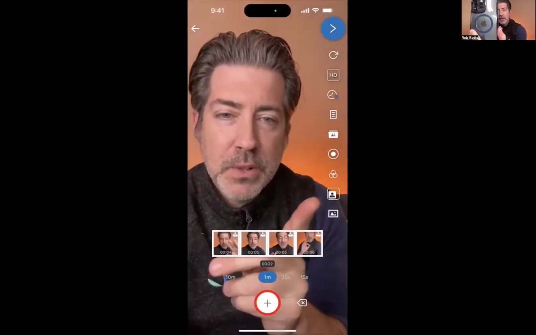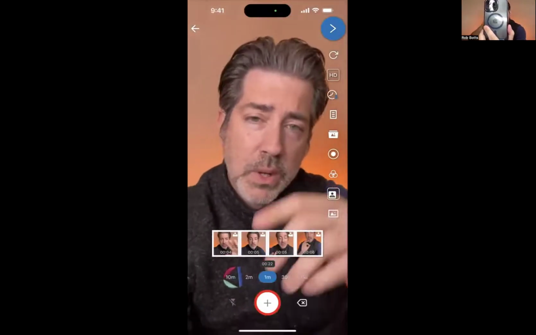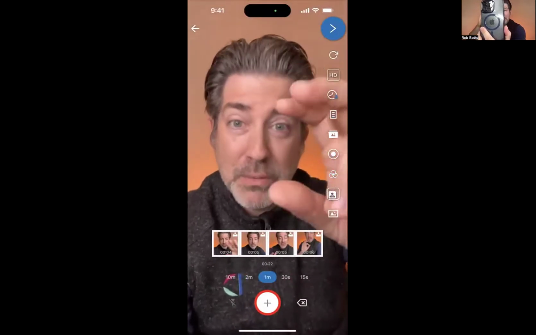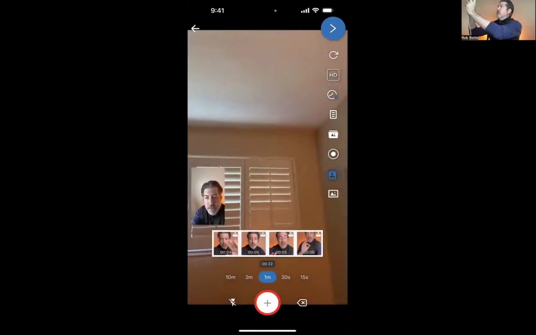Over here is picture in picture. So in real estate, a lot of folks like to use this, but in any industry, you can use it. Whatever you want to use both cameras on the phone and be part of what you're showing that's in front of you, this is a neat way to do it. So I'm going to hit the picture in picture. I'm going to hit record.